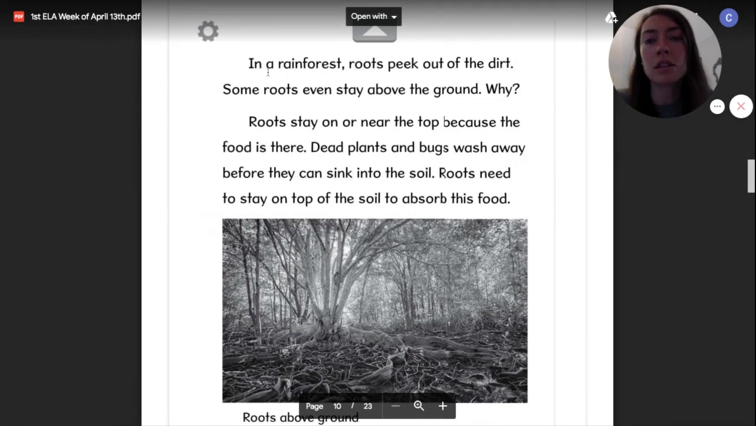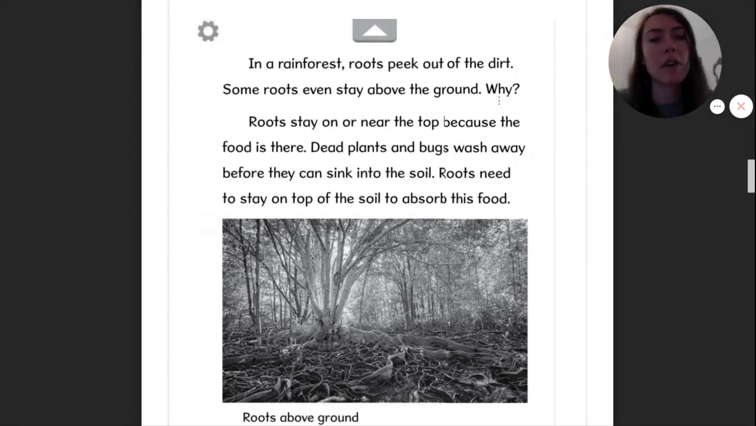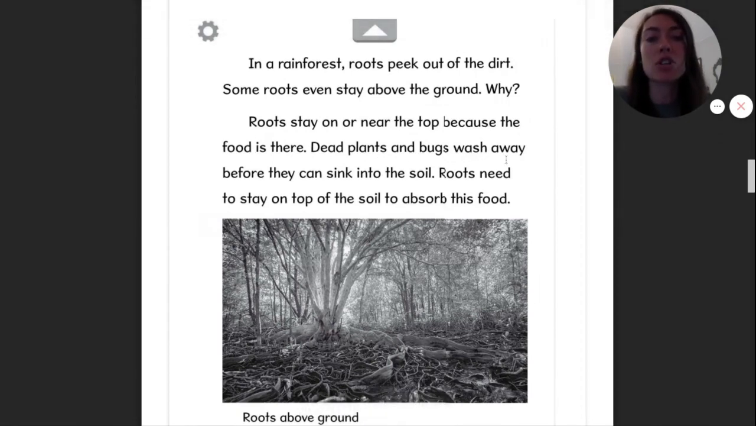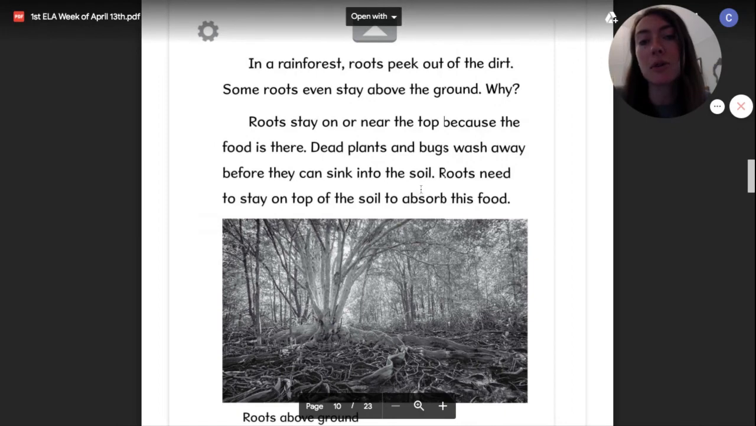Let's start with the first one. In a rainforest, roots peek out of the dirt. Did we find our answer? Let's keep reading. Some roots even stay above the ground. Why? Did we find out why? What washes the food away? So are we done? No, we have to keep reading. Roots stay on or near the top because the food is there. Dead plants and bugs wash away before they can sink into the soil.